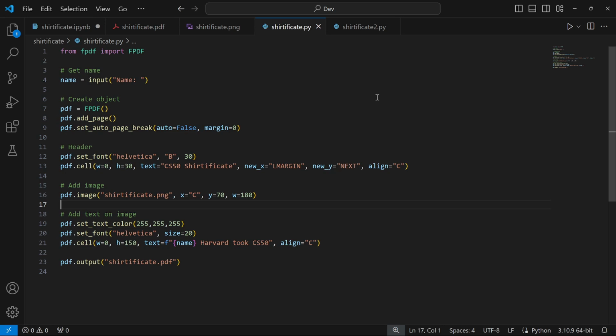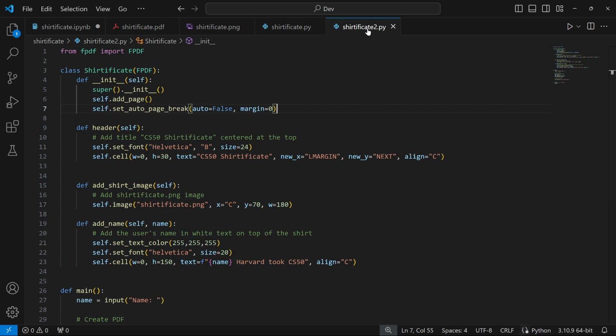However, before I end this video, I'm going to show you one more Python file, which is this one. I just called it shirtificate2.py. Recall that among the hints, we were told that we could create our own class and make it inherit from FPDF, and then add functionality to this class to make it behave the way we want it to. So if you're curious about what that should look like, this is a file to help guide you.